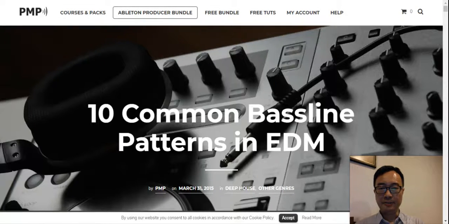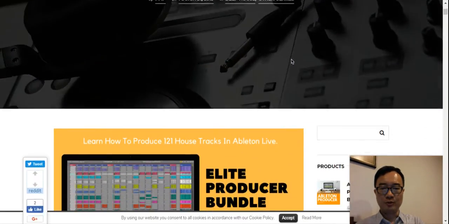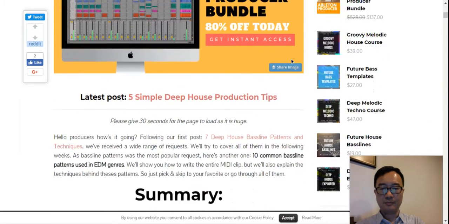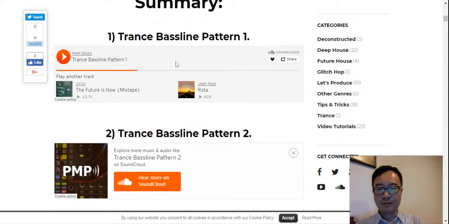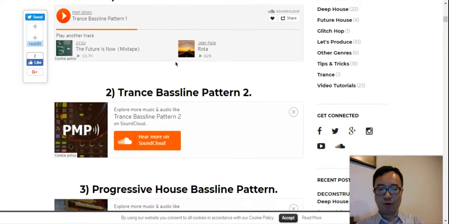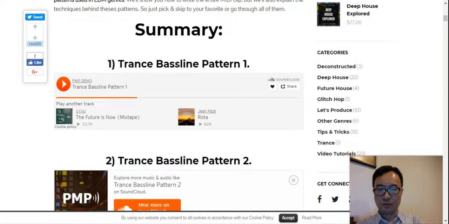When you click on the link, you will find yourself at this article, 10 common bassline patterns in EDM. So, as I said, this is not necessarily only for EDM. You can use these patterns in other forms of music as well, just slower. Let's go down and we see, when you look at the first, they'll give you a summary of all the different styles, but this is together with a whole lot of other music. So it's going to be hard to identify which bassline you want.